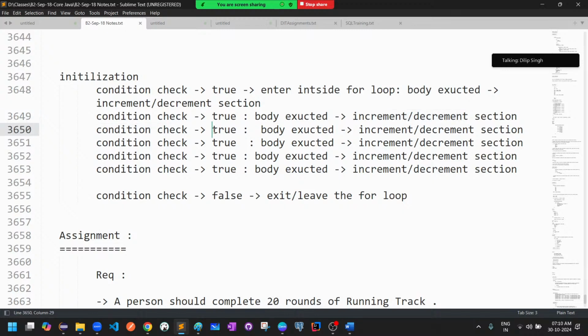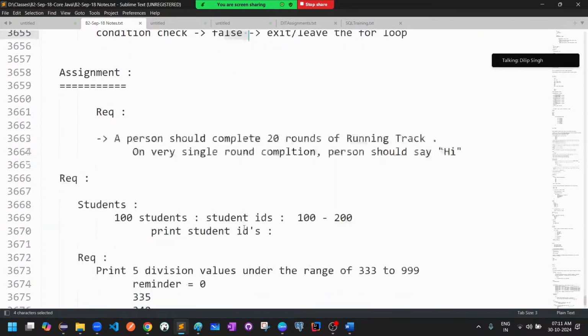Then again condition check, body executed, increment or decrement. Then again condition check. If it is true, body executed. Whenever the condition check result becomes false, Java will exit the for loop execution. So the for loop execution is completed once the condition is false.